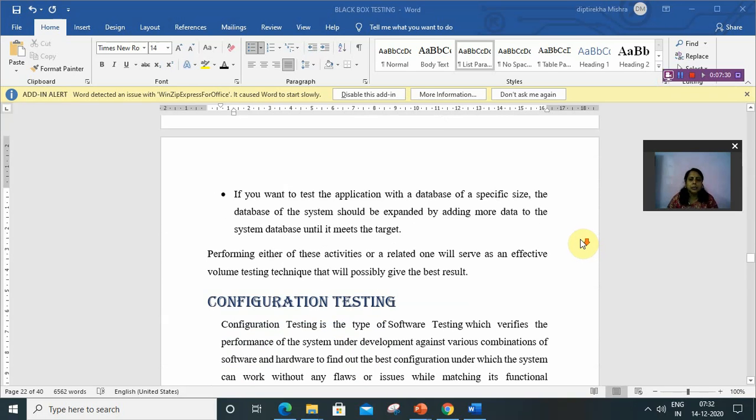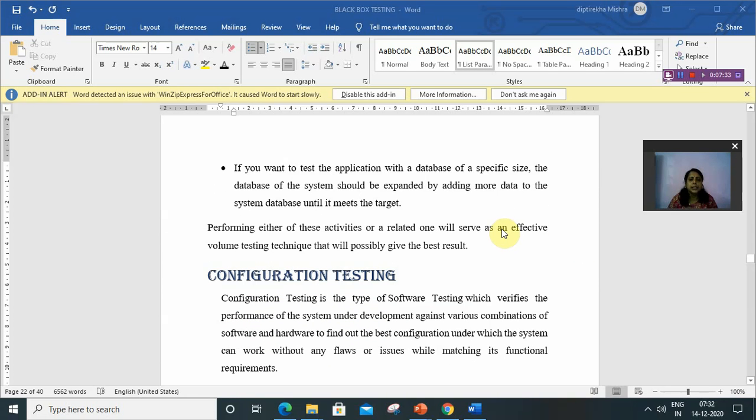And this is another example of volume testing. If you want to test the application with a database of a specific size, the database of the system should be expanded by adding more data to the system database. Means if there is a database application and we want to do volume testing, then we have to increase the size of the database by adding more data into it and evaluate the software. Performing either of these activities or a related one will serve as an effective volume testing technique. These are the examples of volume testing technique.